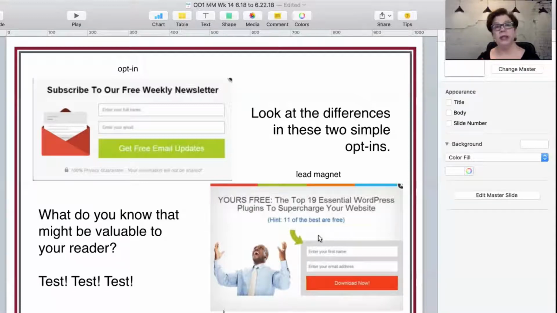They want specificity. They want promises. They don't expect the moon, but you do want to go a little bit above board when you suggest, here's something that I'm offering. And it's not a boring newsletter. It's a product, a PDF, a video series, fill in the blank, whatever it is, and here's what you're going to get.